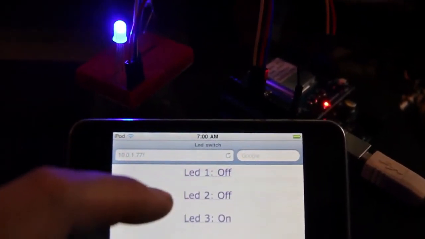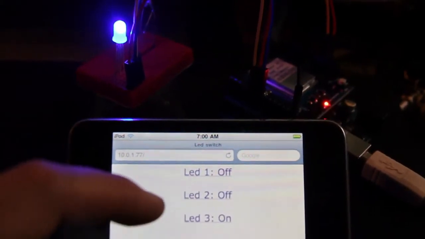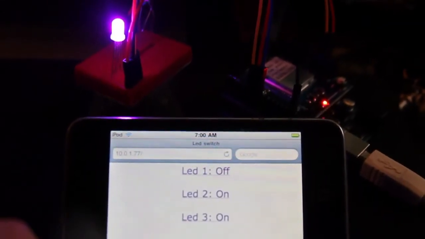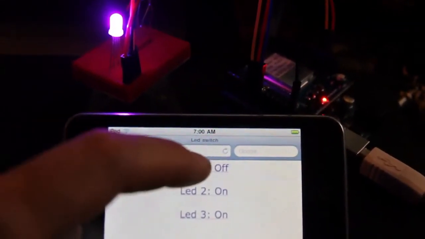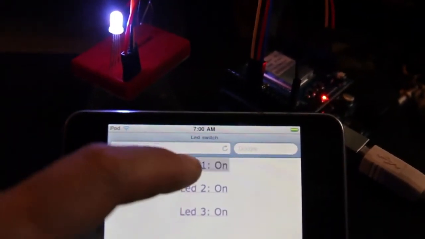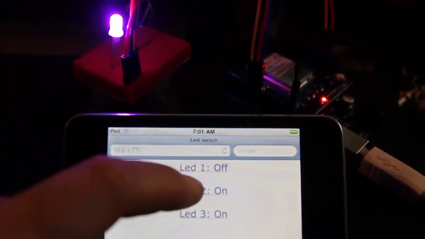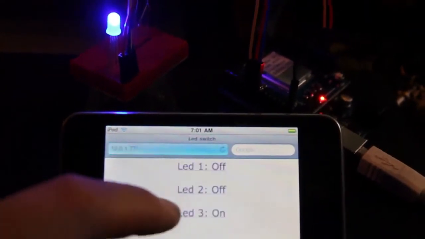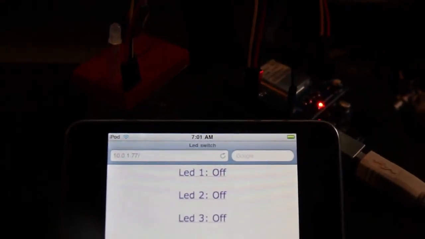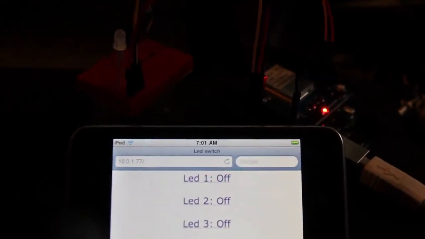So if I turn on red with that, it'll make purple. All right. And if I turn on the last green one, it will make white light. All right. So turn them off. And turn it off. All right, next I'll show you the light meter analog sensor.